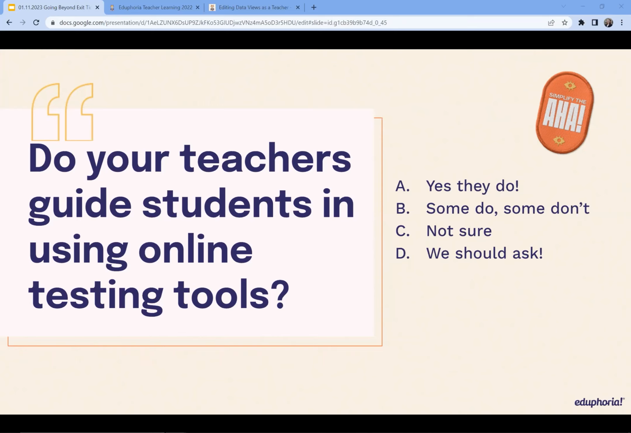Okay, as I suspected, a lot of y'all are B's. Some do and some don't. I would say that's what I hear the most when I go out to districts, is some teachers do take the time and some don't. And so we're going to talk through some of the things that go into that.